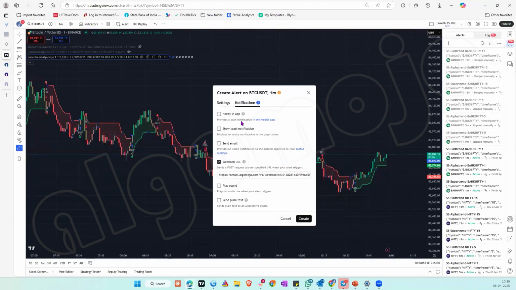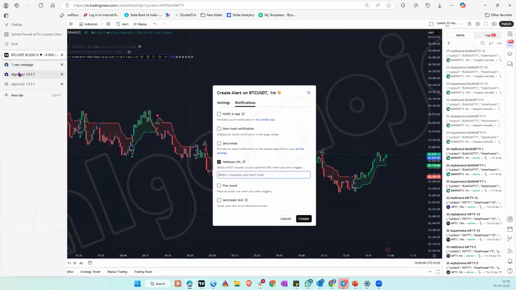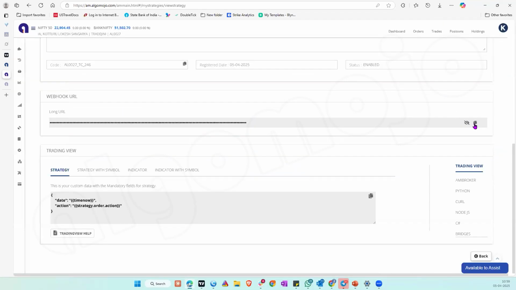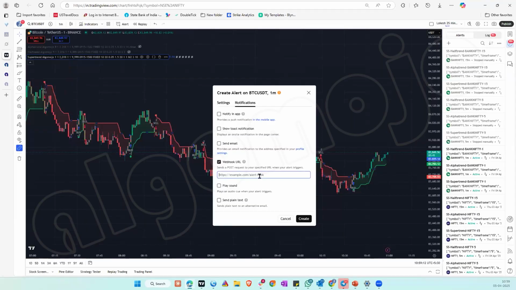And go to notification and update the webhook URL, whatever is there by default, remove that. Take it from Algomojo, the webhook URL of that strategy. This webhook URL pertains to this strategy that we had defined to trade in Nifty futures. So go back here and update, paste it here.